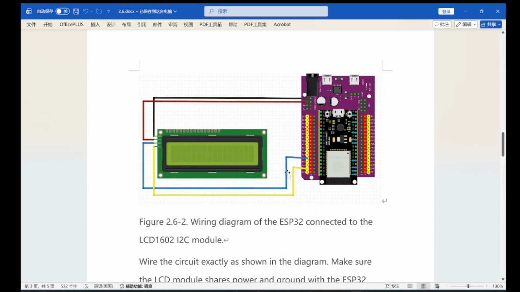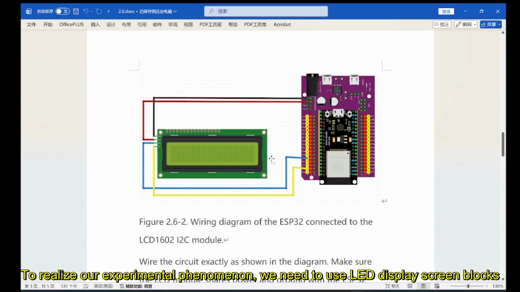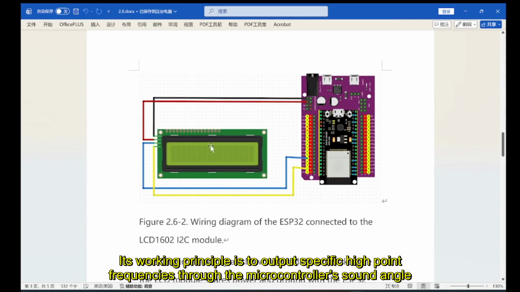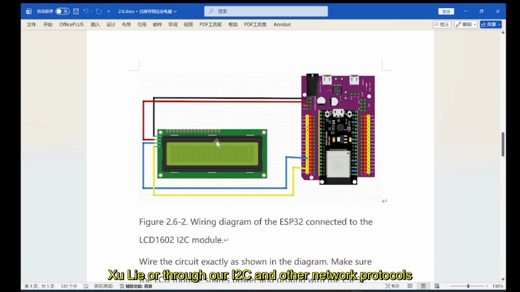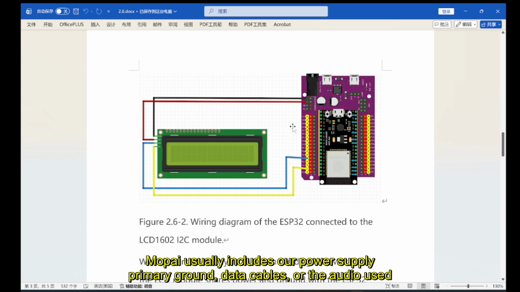To realize our experimental phenomenon, we need to use the LED display screen module. Its working principle is to output specific high-frequency signals through the microcontroller's pins, and next through I2C and other network protocols to drive the lighting of our internal LED illuminated display. It usually includes our power supply, ground, and data cables.